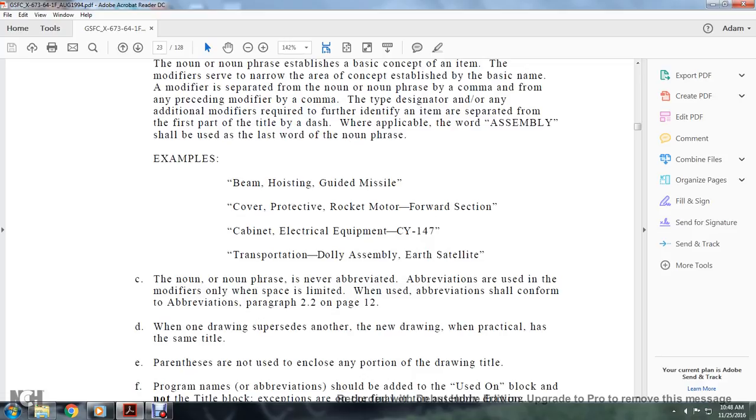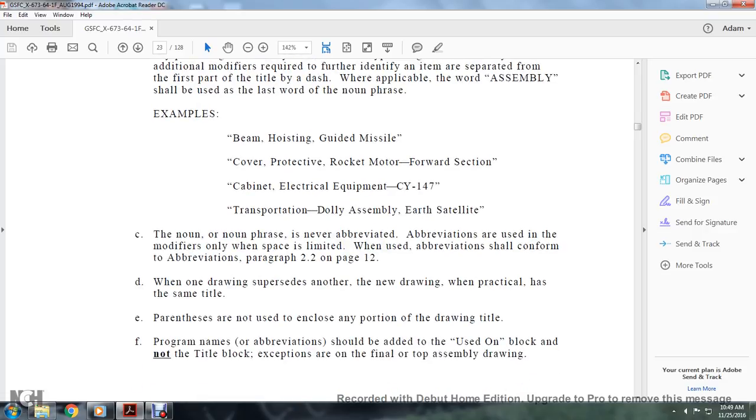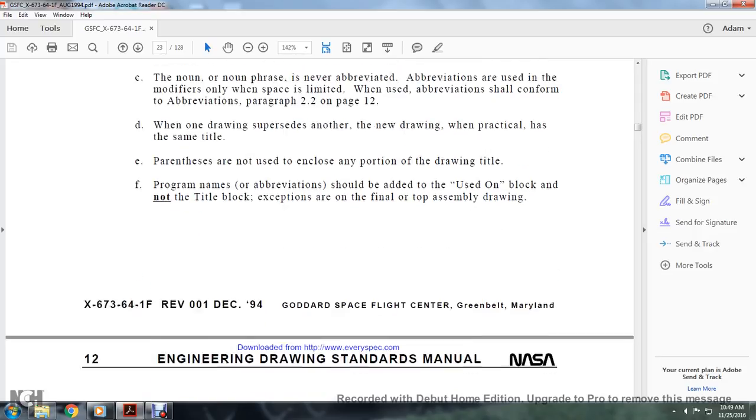The noun and noun phrase are never abbreviated. Abbreviations are used in the modifiers only when space is limited. When you use an abbreviation, it should conform with the abbreviations in paragraph 2.2 on page 12. When one drawing supersedes another, the new drawing, when practical, has the same title. Parentheses are not used to enclose any portion of the drawing title. Program name abbreviations shall be added to the used-on block and not to the title block. Exemptions are found at the top of the assembly drawings.